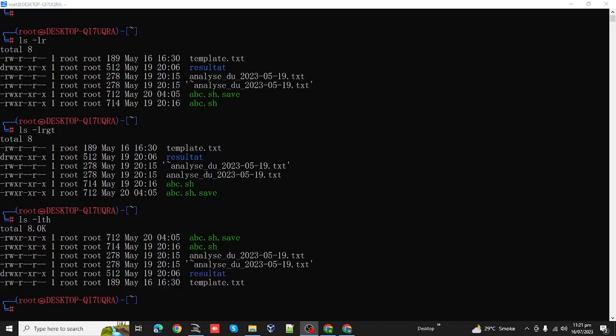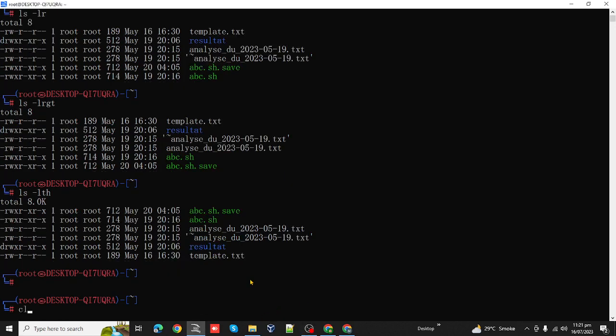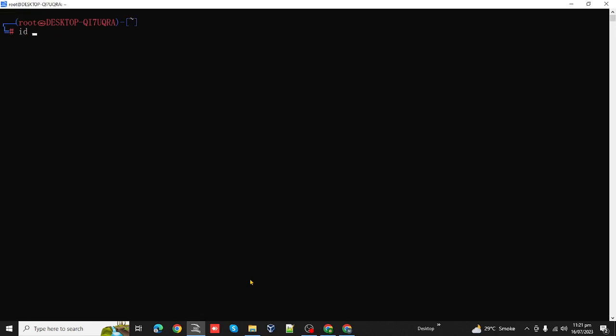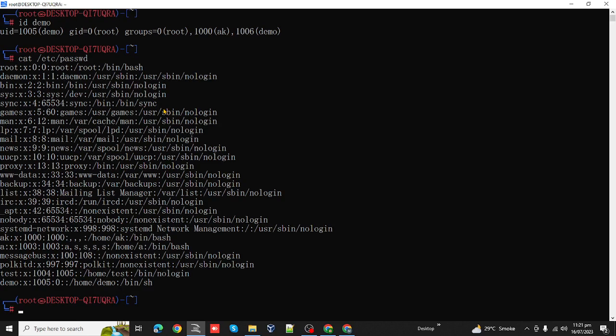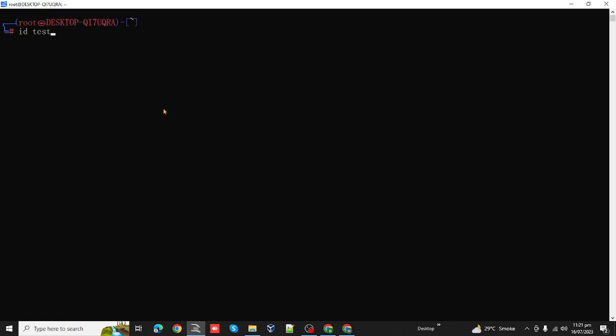How to make a user a member of any group, how to add a user to a primary group, and then how we can add multiple groups or a secondary group to our user. To do this, let's say we have a user ID demo and let's make it a member of this group. Do you see the user list? cat /etc/passwd. Let's say test user. To check the ID of test user, it is now a member of the group test.